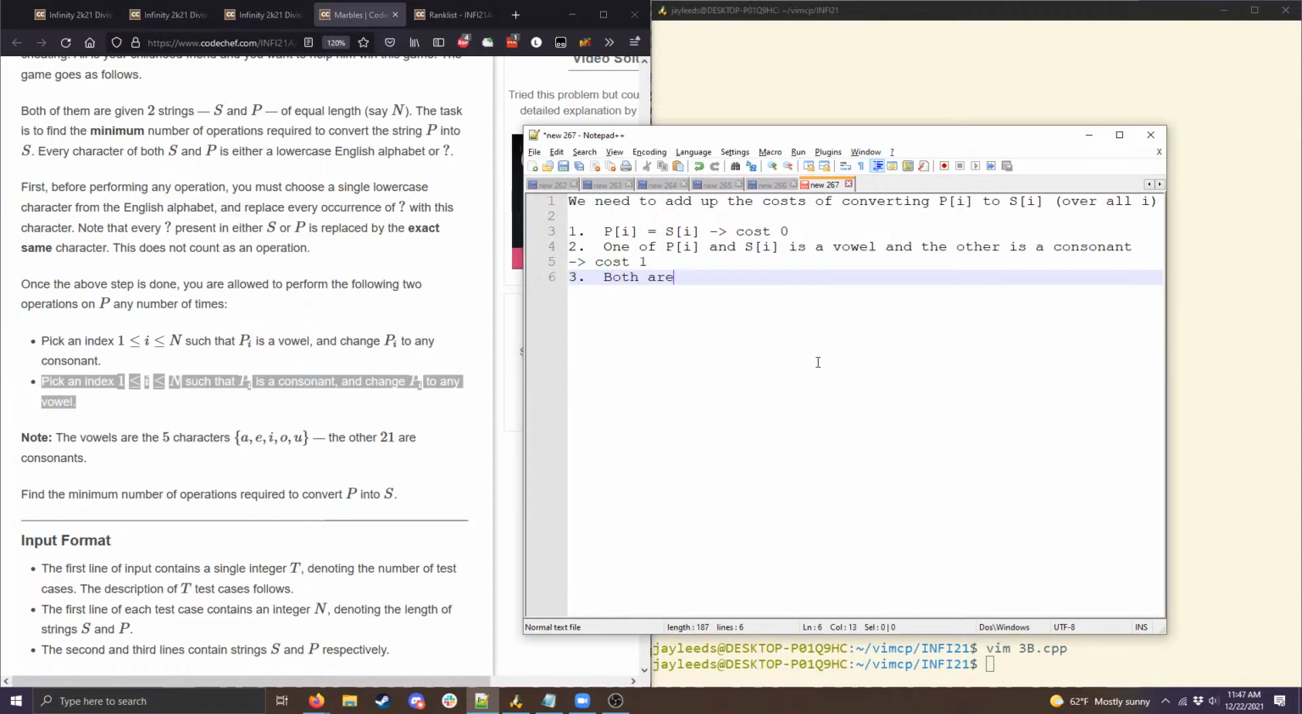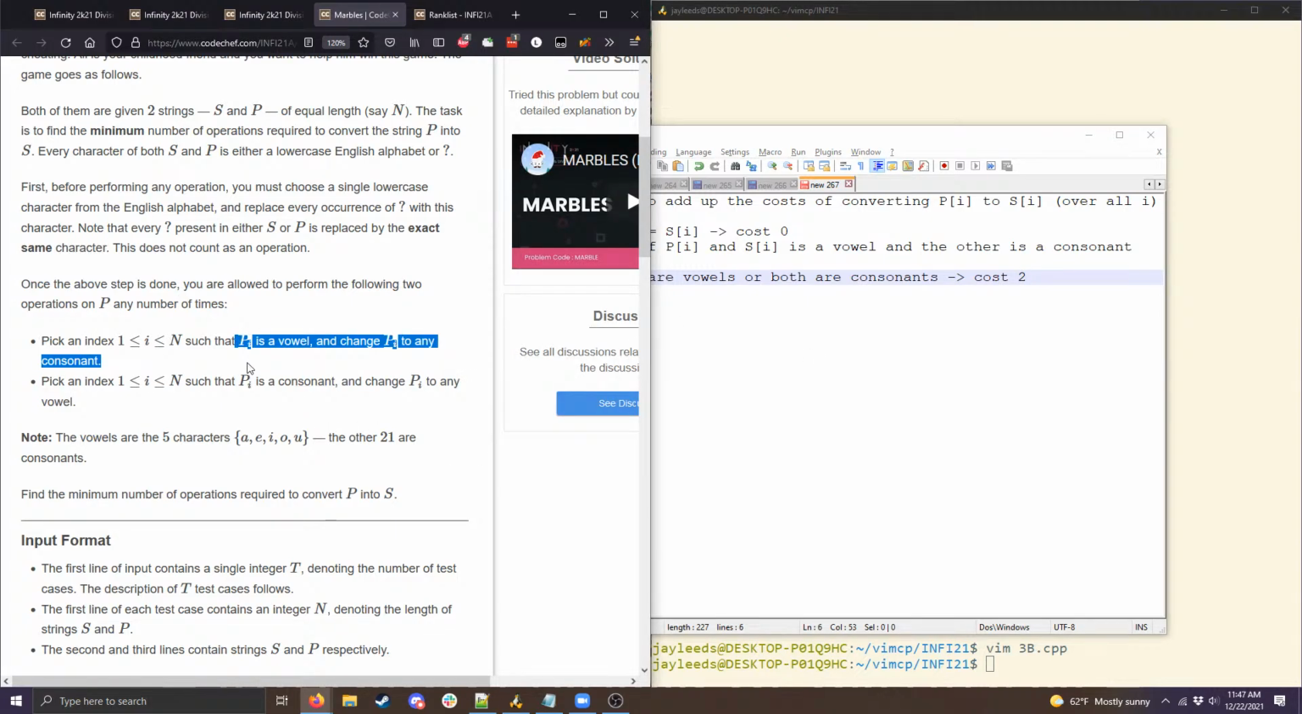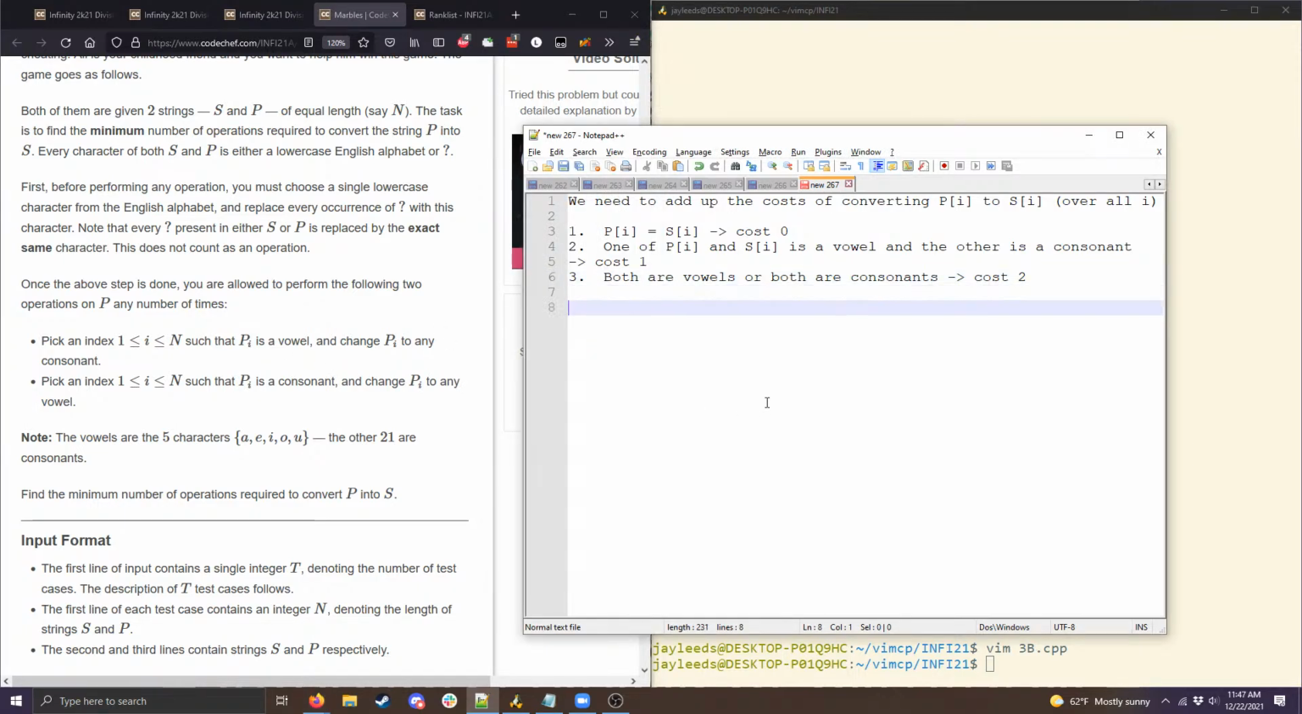On the other hand, if both are vowels or both are consonants, then we're going to need two operations. Because we can't change P directly into S if P and S are both vowels or if they're both consonants. But what we can do is, for example, if P of I is B and S of I is C, then we can change B into A using an operation of the second type, and then A into C using an operation of the first type. And so it is possible to do this in two operations.